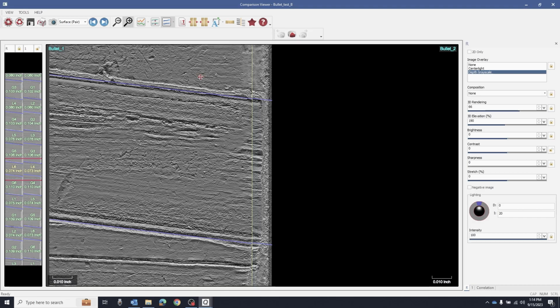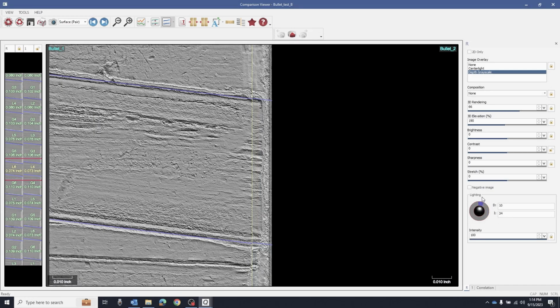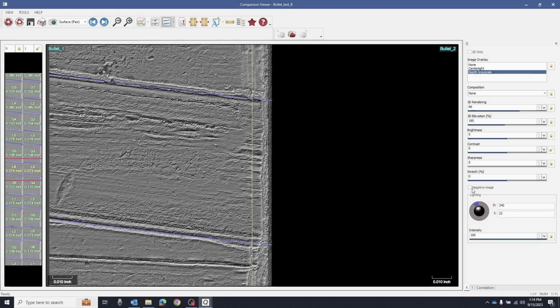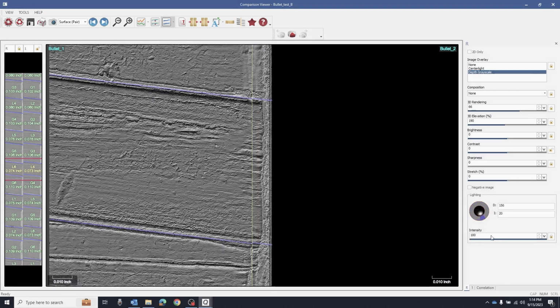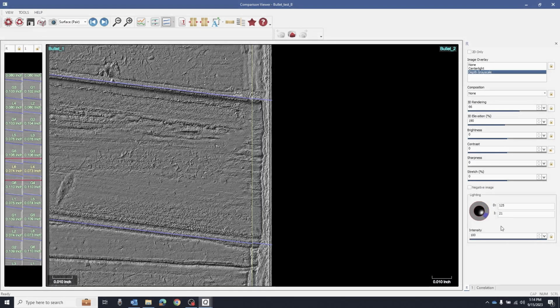I can zoom in a little bit, and now I'm going to play with this light source here. Right now, the default angle is a degree of 0, so it's pretty much right up at 12 o'clock, and there's an inclination of 20 degrees. When I click on this and start moving this around, you see these numbers are going to start moving in real time as I click and drag and move this mouse around the circumference here. What I'm doing now is just making those shadows change on the surface of the bullet.